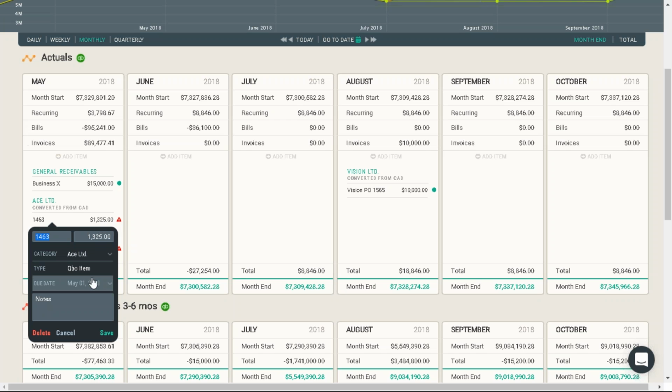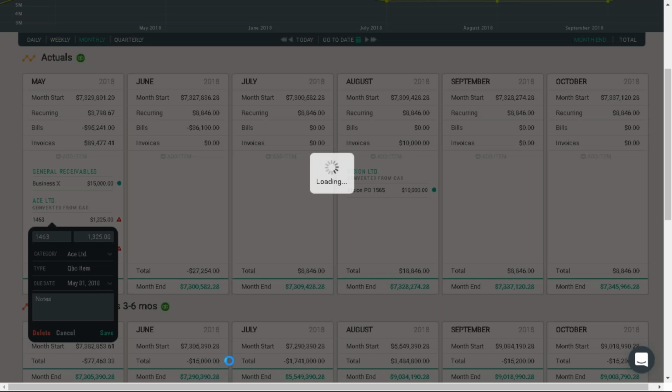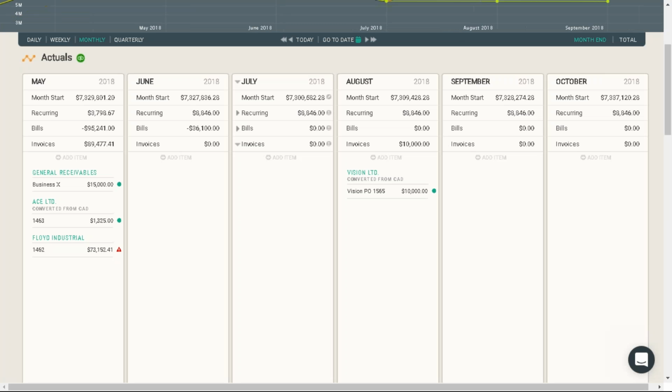Anyways, so I can come down here. I see that the item was due on May 1st. When I call ACE Limited, they say, oh, I'm sorry, we're not going to be able to pay that until May 31st. It's important that you, as the accounting pro, are able to quickly modify that information to accurately reflect the cash flow picture.